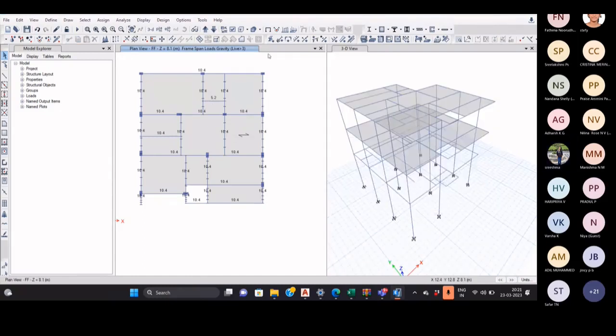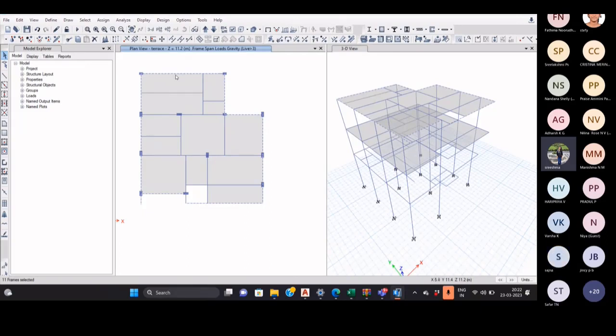Then close it. There is another floor, a terrace floor, on which we know a parapet wall will be there on the periphery of this layout. So on this periphery, parapet wall load will be there. We have to select all the beams in the periphery and assign loads on them. Its load will be different from the others because its height is different. Parapet wall height will be less compared to the floor height, almost 1 meter or 1.5 meter. So its load is different.